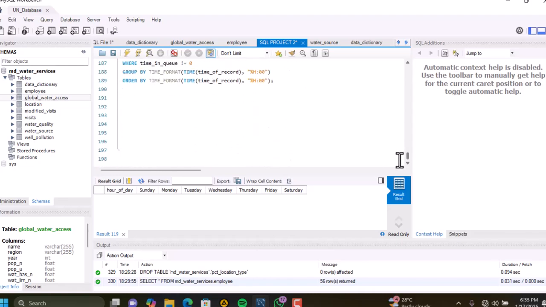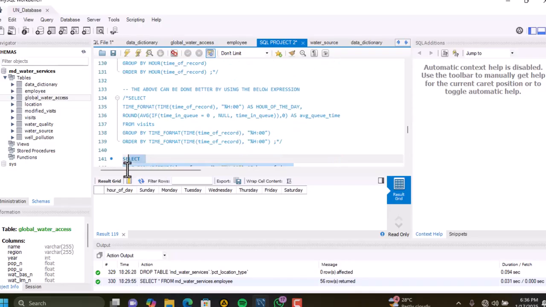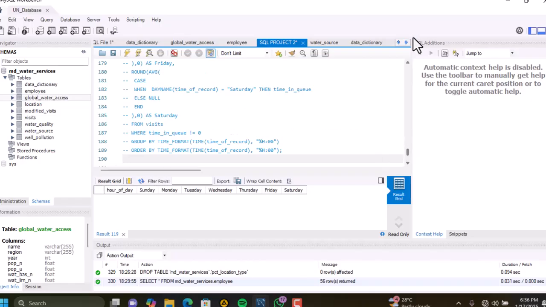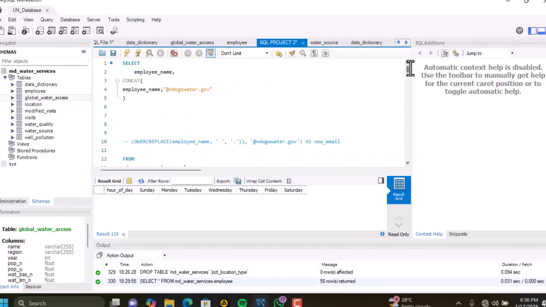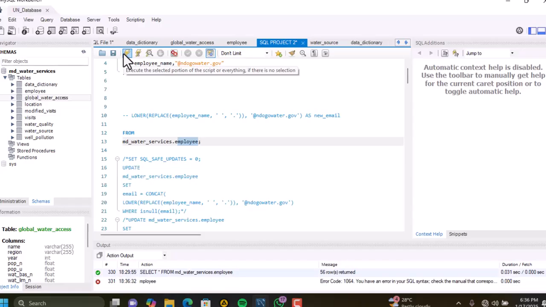I have some things here that I haven't commented out, and I don't want them to run, so let me comment them out. Good. I have select employee name here, and I have concat here. So I'm saying combine employee name with the @ domain. So look at this. Hold on.